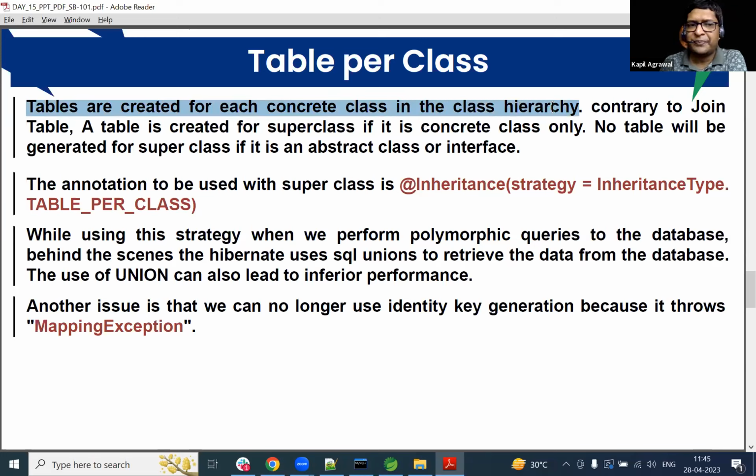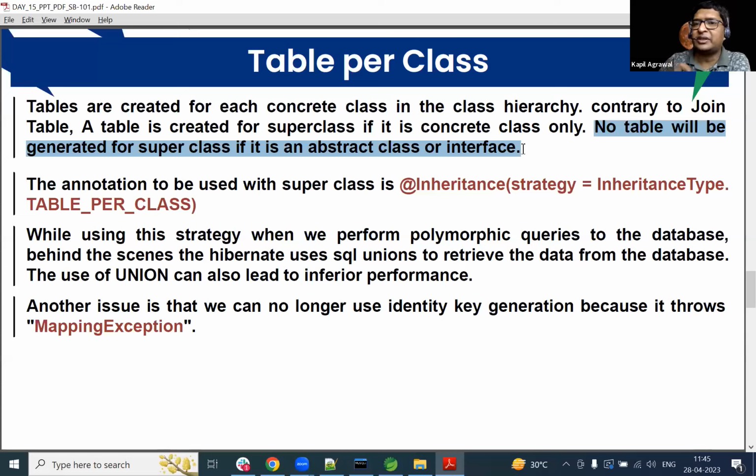in the class hierarchy. Contrary to join table, a table is created for superclass if it is concrete class only. No table will be generated for superclass if it is an abstract class or interface. For this strategy, the annotation that is to be used for the superclass is inheritance strategy equal to inheritance type dot table per class.